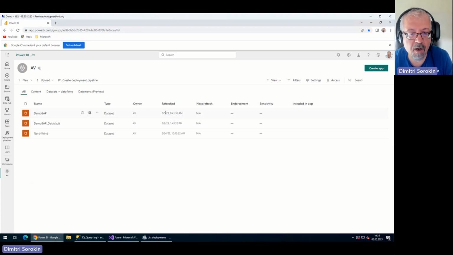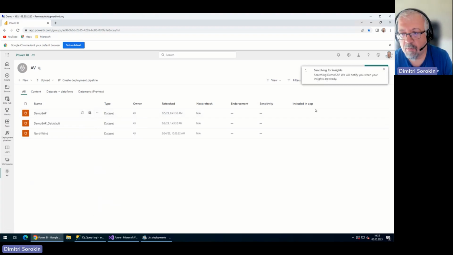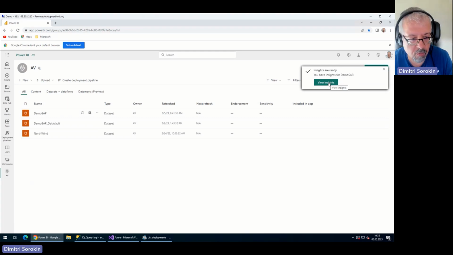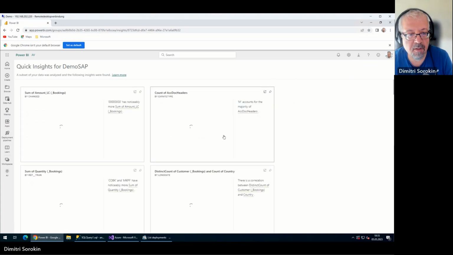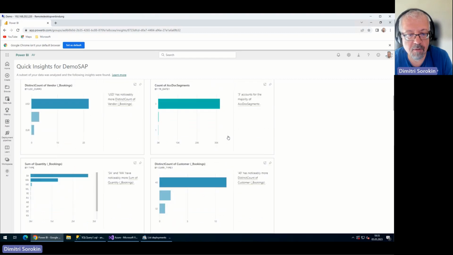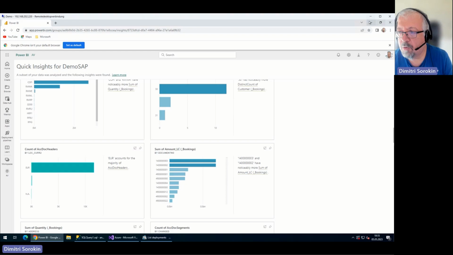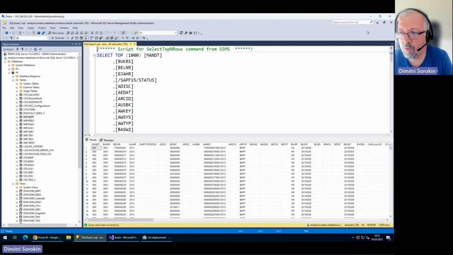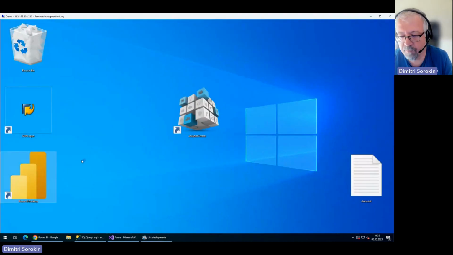one hour ago by me. And for this database, let me try to get quick insights, for example. This OLAP cube was generated and was processed already, and you can see here some quick insights. So we have some data in the OLAP cube. Maybe I would show you the structure of the generated OLAP cube using Power BI Desktop.